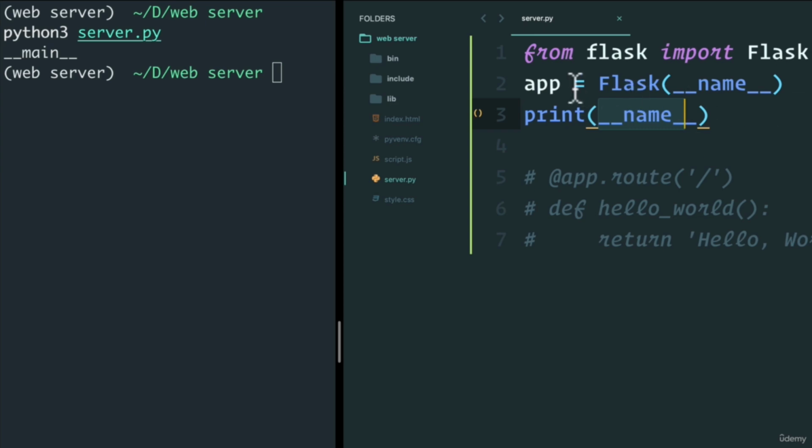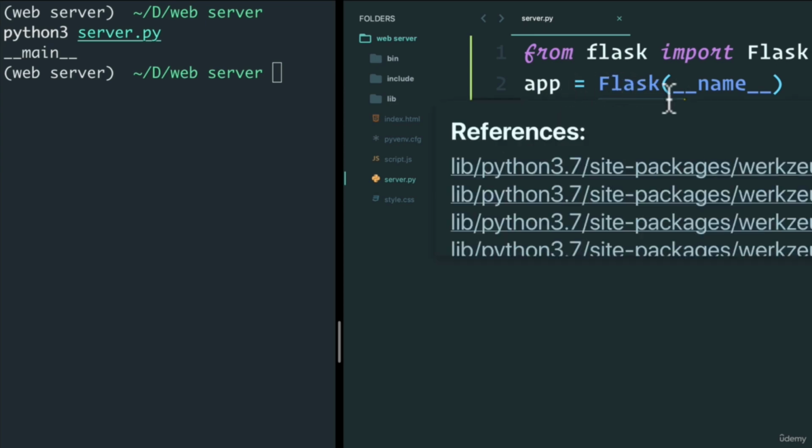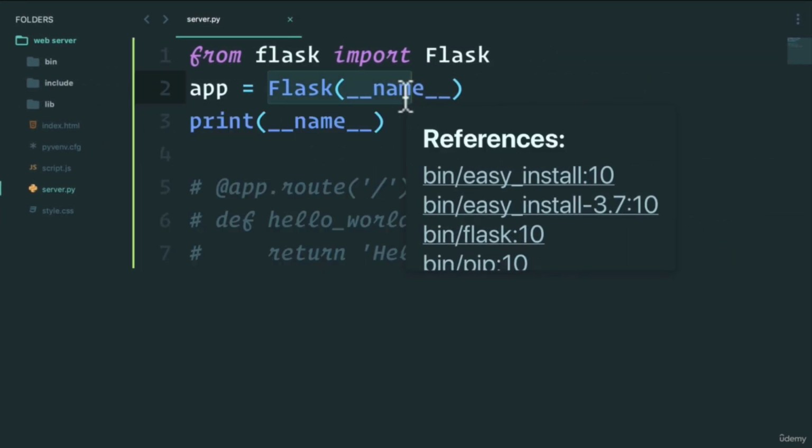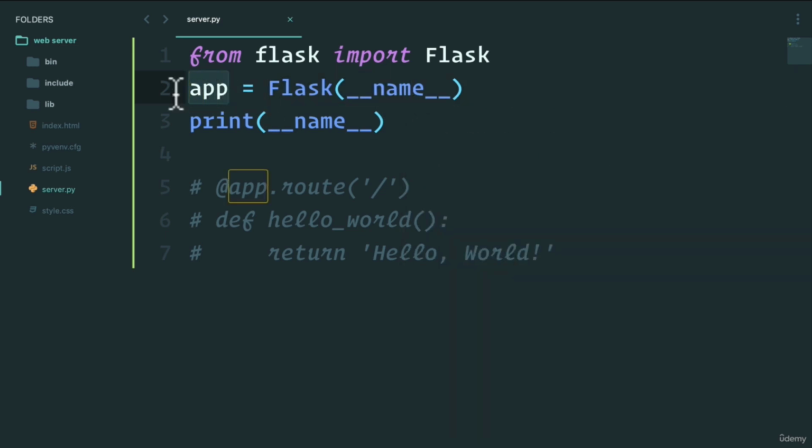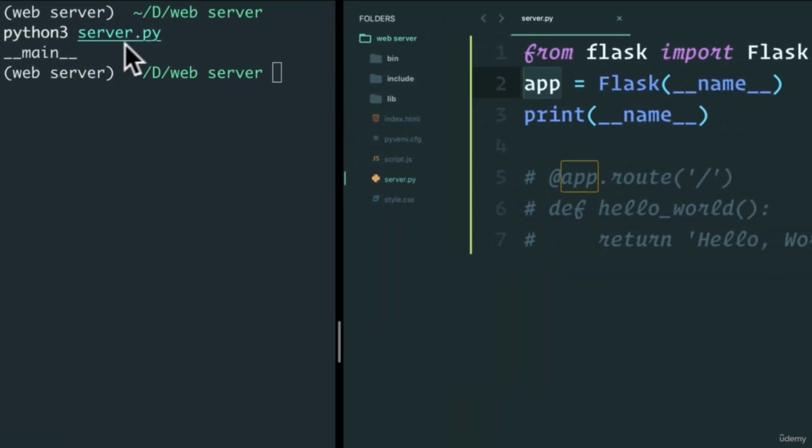So we've created an instance of a Flask app, or set up our Flask app. And this is our app. And when we run it from our command line, it sets the name as __main__. So that's the name of our app, essentially.